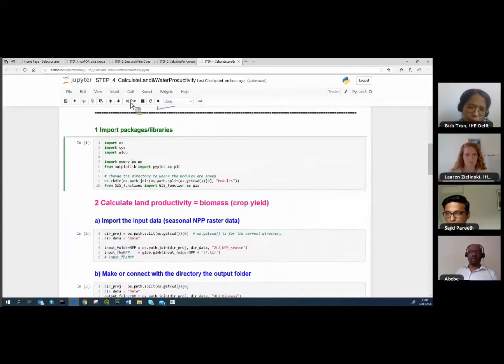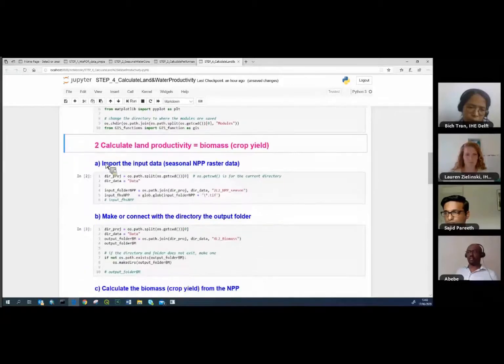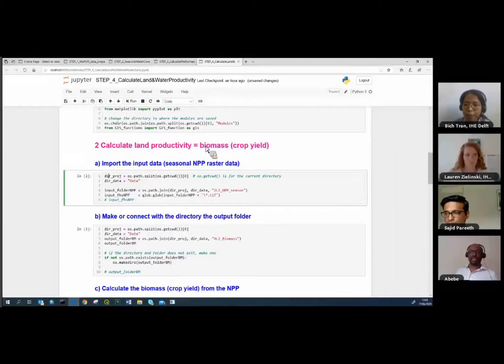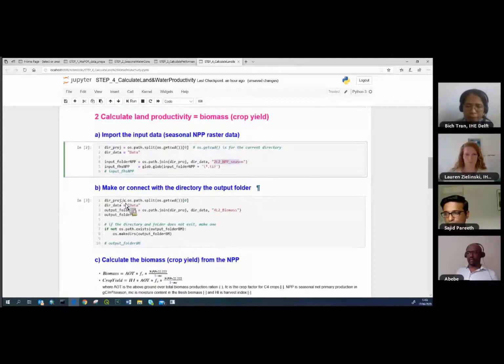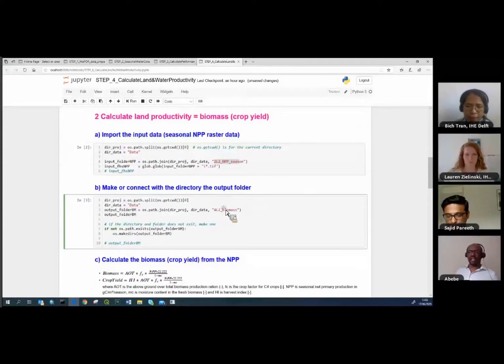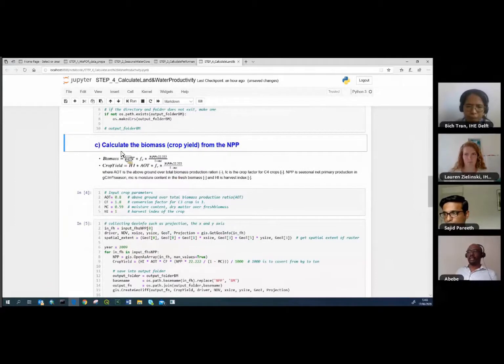Again, I start by importing libraries which I need to calculate those indicators, and also input data or layers to calculate the biomass or the crop yield. That is the net primary production, so I collected it from this folder. And then again, I create a folder where to save those layers or analysis. Now I have the name for L2 biomass. Of course, you can give your own name. It doesn't matter. So this is the way to calculate it.